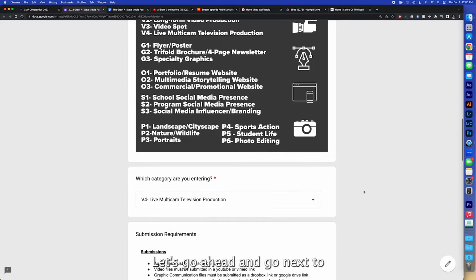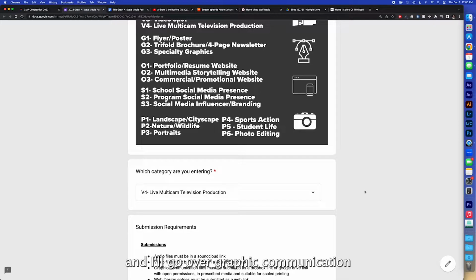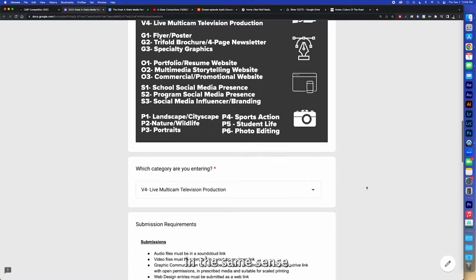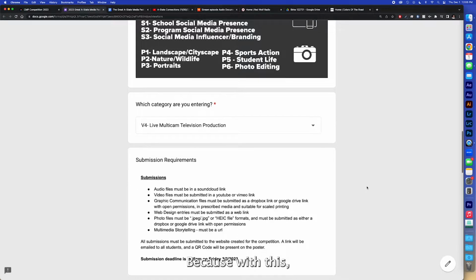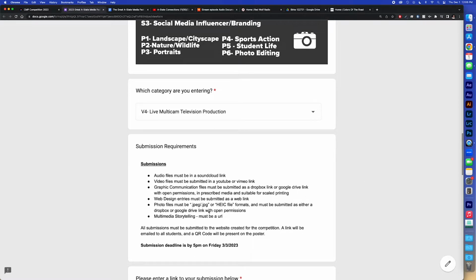Let's go ahead and go next to graphic communication, and I'll go over graphic communication and photography in the same sense, because with this you are submitting either a Dropbox link or a Google Drive link with open permissions, and the same goes for photo files. They need to be either a JPEG or an HEIC format, and then must be submitted as either a Dropbox or Google Drive link with open permissions.